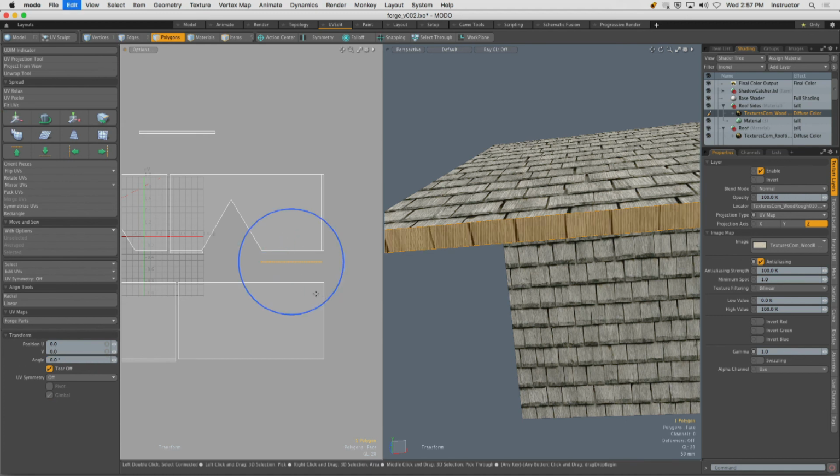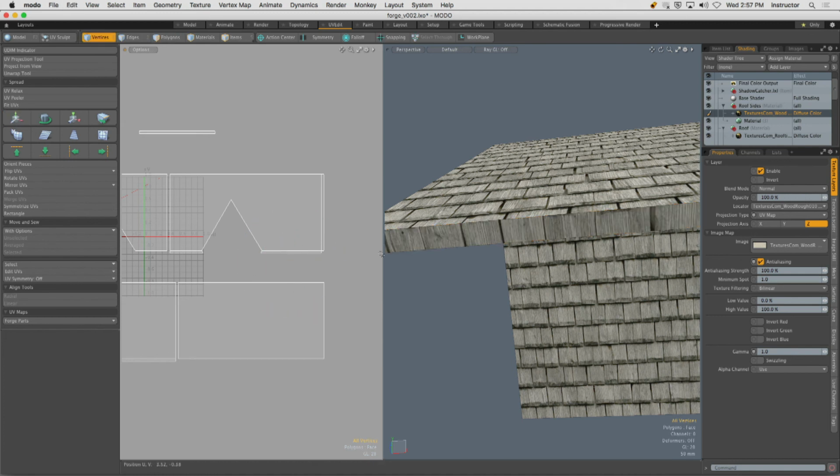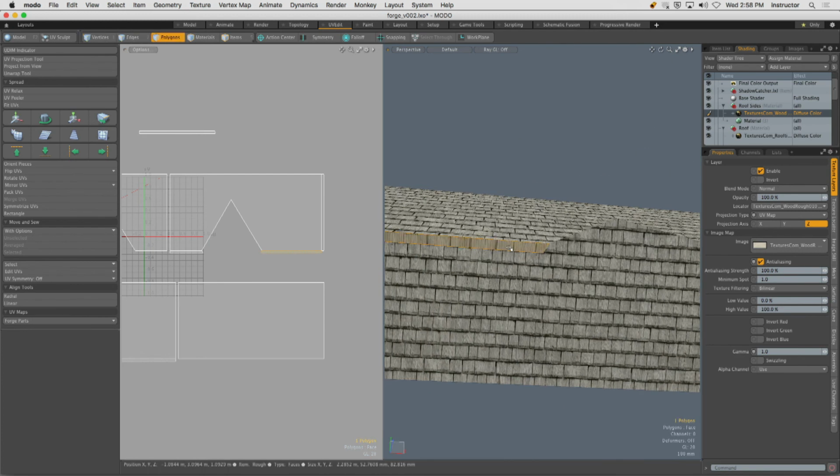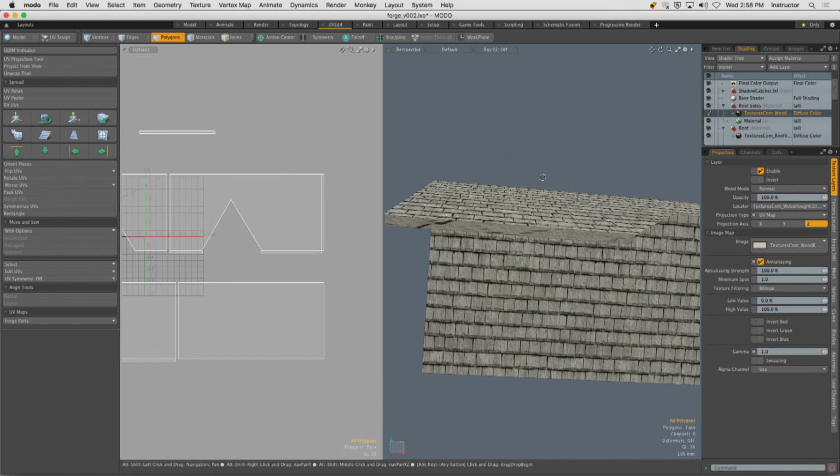Rotate that one. Oh, that one I didn't even tag with the material. That's why I was like, what's going on in here? Yeah, that one, let's just throw that one in the correct material, which is wood beam side or roof sides. Yeah, there we go.